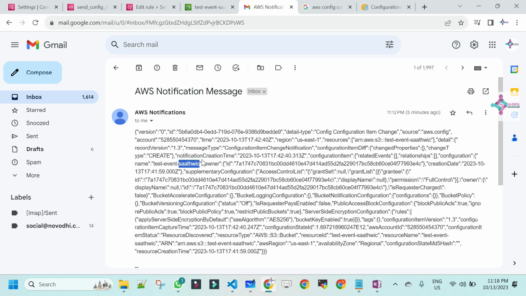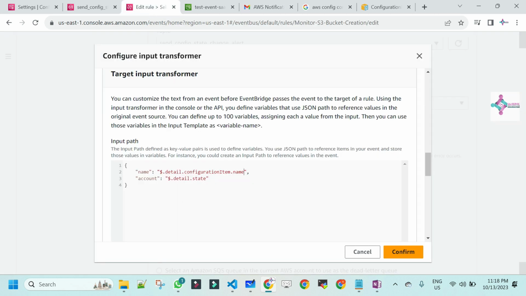So here starts the configuration item. Inside configuration item, it's configuration dot name. Guys, if you are working on this, you should know how to handle and parse your JSONs. I will keep only one for now because I don't want to confuse you guys. Now I have this.